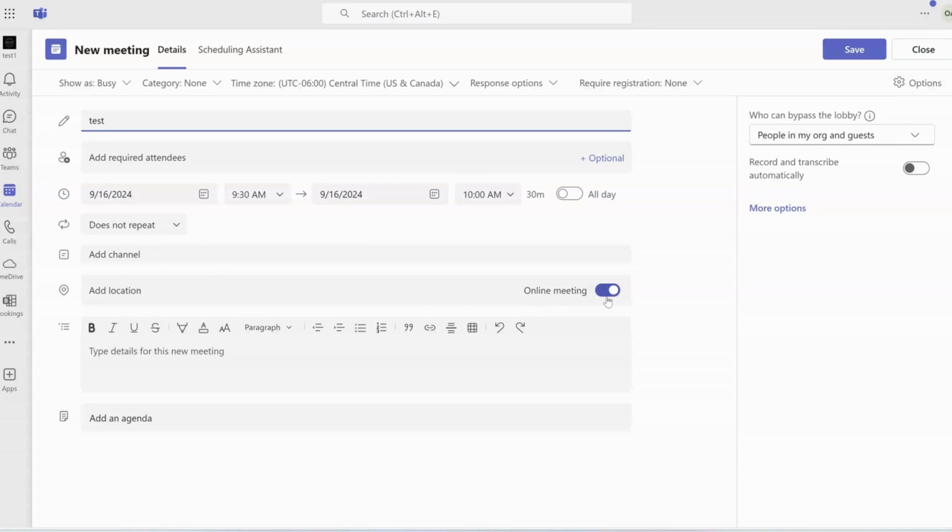Location, well, it's an online meeting because it's a Teams meeting. We can give a description and an agenda from here as well. We can categorize it, make sure it shows as busy on people's calendars, manage the time zone, response options, and registration. We can also over here look at options such as who can bypass the lobby, record and transcribe automatically, which is important. If you have Copilot, you can do it automatically and then Copilot can analyze the meeting. And you have more options.